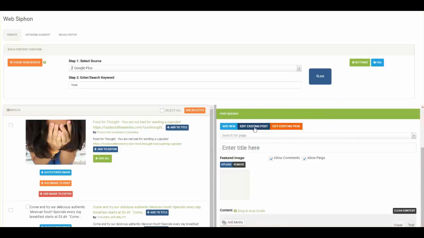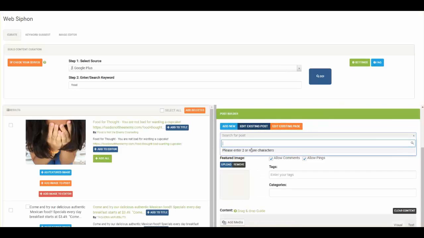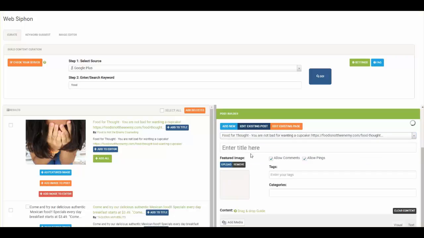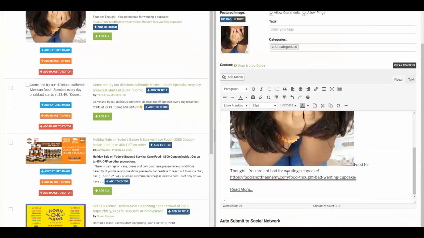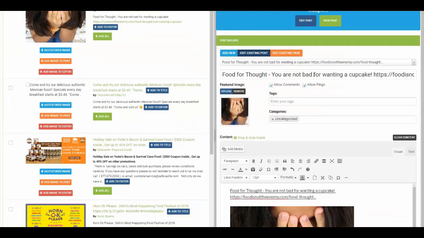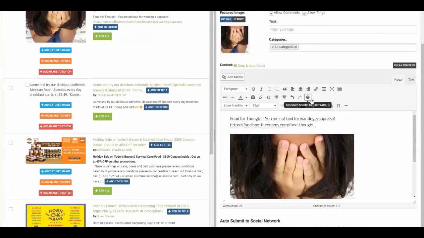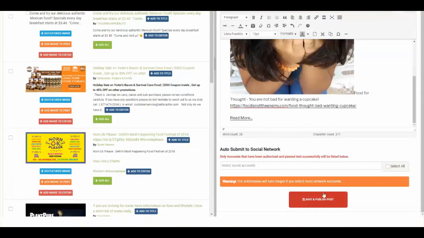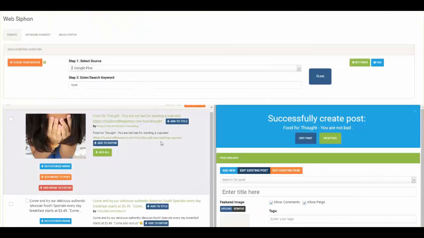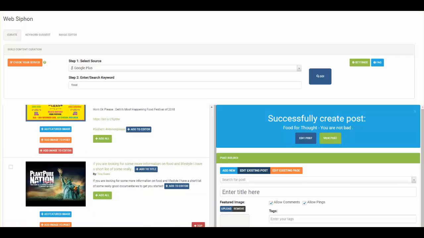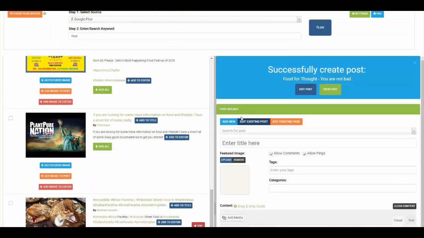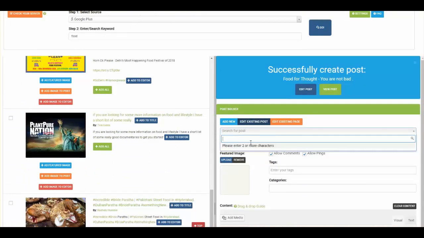If I want to edit the post, I can certainly do that. And now that I've created the post, I can actually search for it. It will be reloaded back into the editor where I can again make changes to it. So it works even on posts that were not created by the tool, which is what makes it extremely powerful. I'll reload it right here.